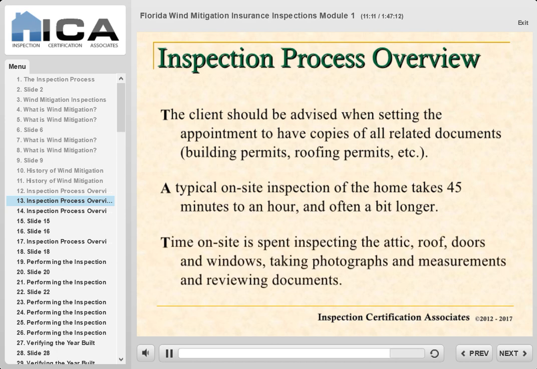Now, the time you spend on site, typically that's for inspecting the attic, roof, doors, and windows. You take photographs, you take measurements, you review documents, but generally you'll complete the report off-site back at your office.